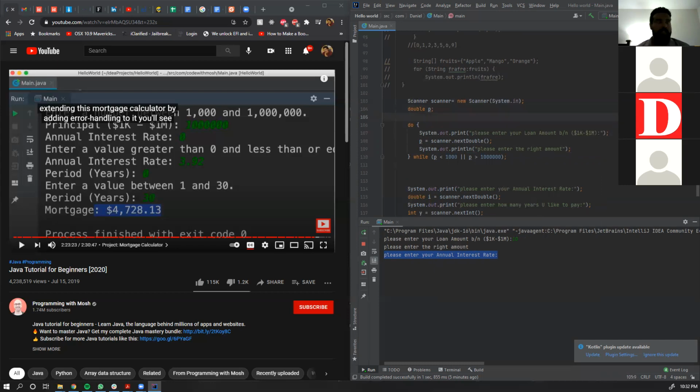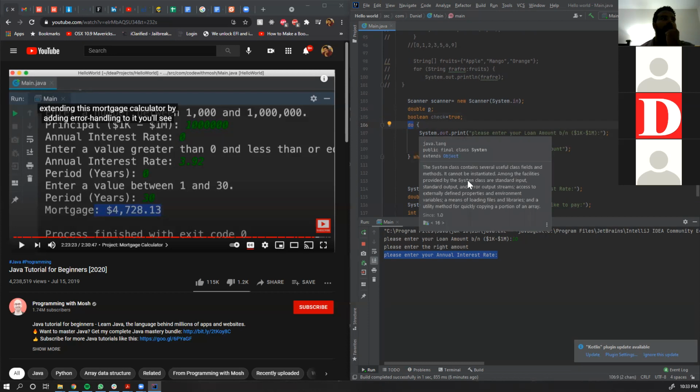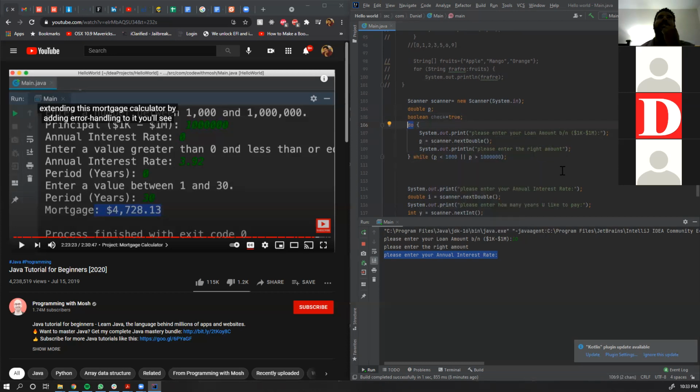Let's put right here a variable, a boolean: check equals false or true. It exits when it's false, right? It runs as long as it's true. So here we use while check.